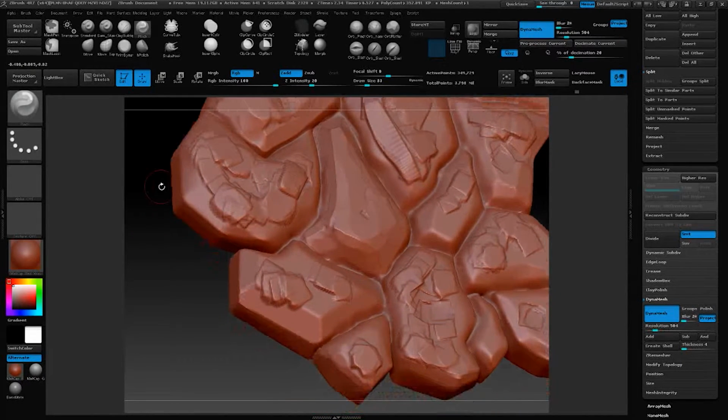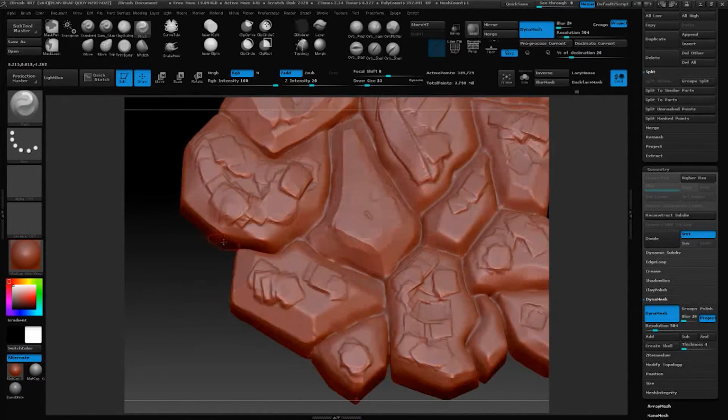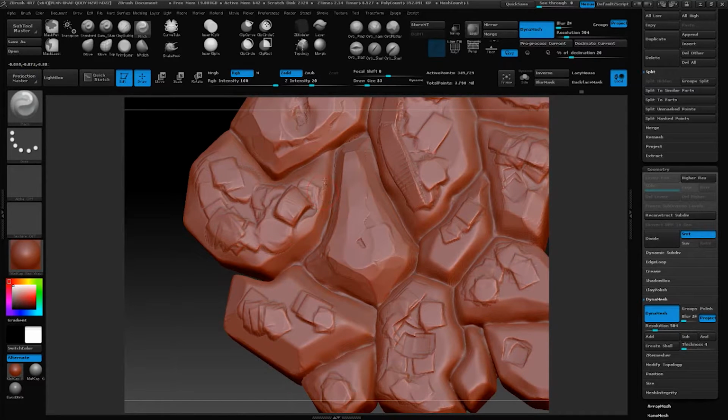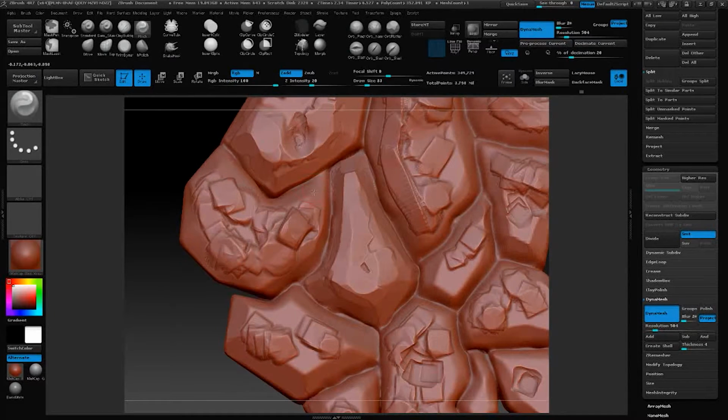I think I'm using the Pinch brush for a second, just to try to take some of those edges that got kind of rounded and try to sharpen them up a tad.